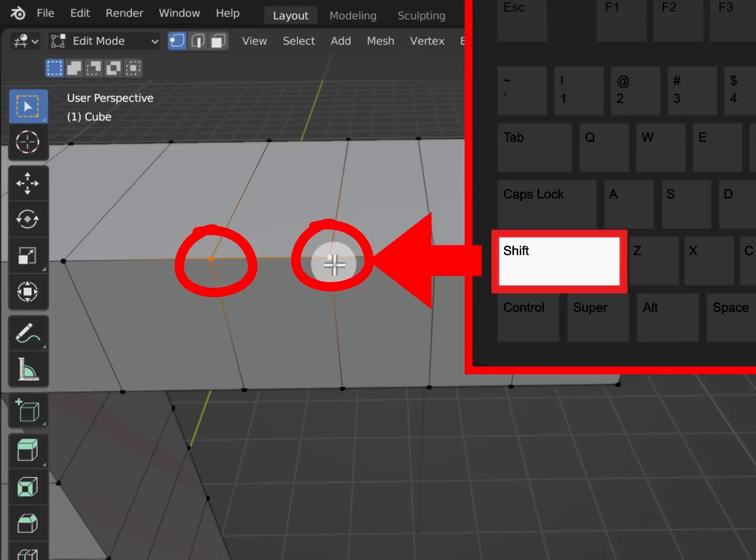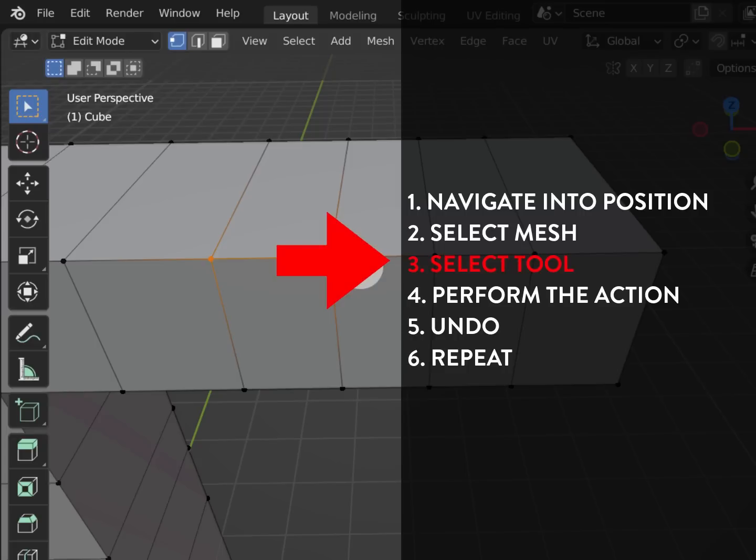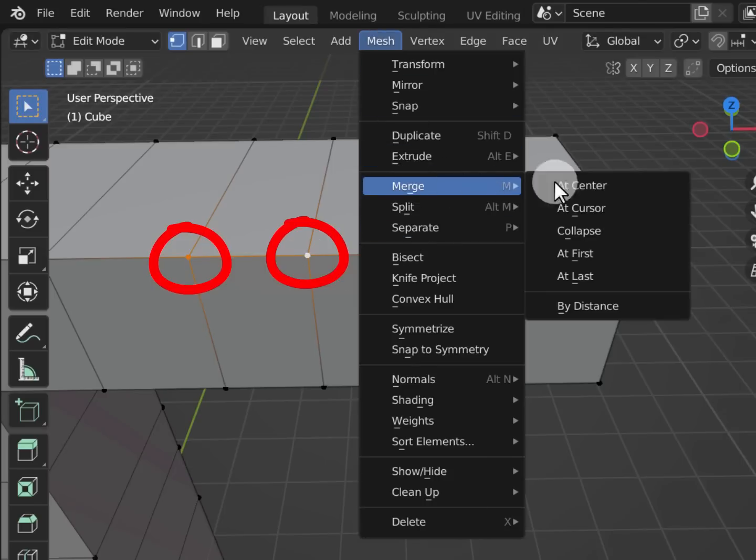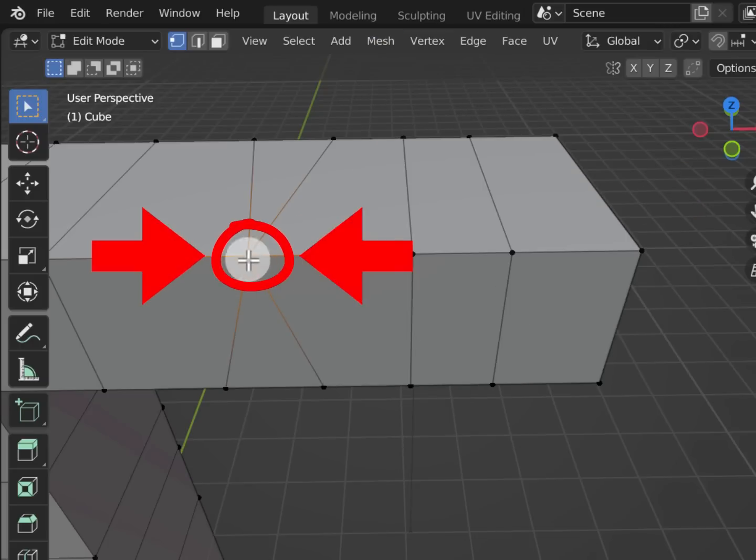Now in this case, step number 3, which is select the edit mode tool, and step number 4, which is perform the action, are the same button. So I'm going to go up to my mesh menu. I'm going to go down to merge, and then I'm going to choose merge at center. And then after we hit that button, we should then see that our vertices are now one vertice. This is our merge tool. We don't have much control over it. It just kind of does what it does.